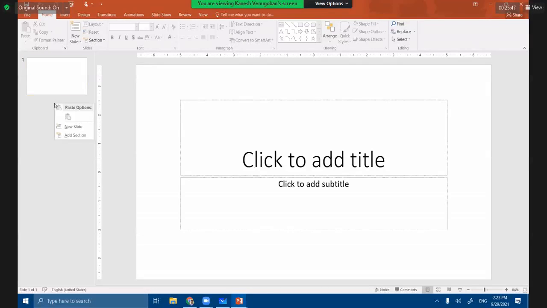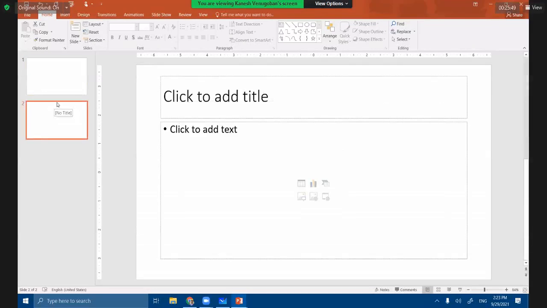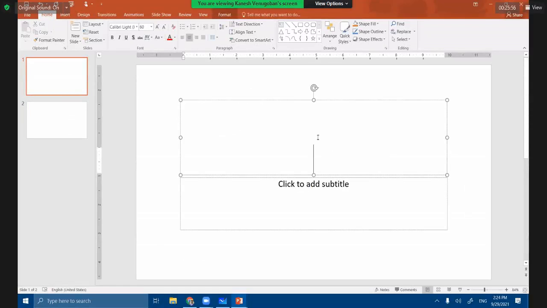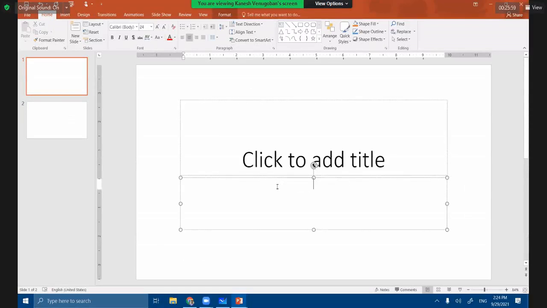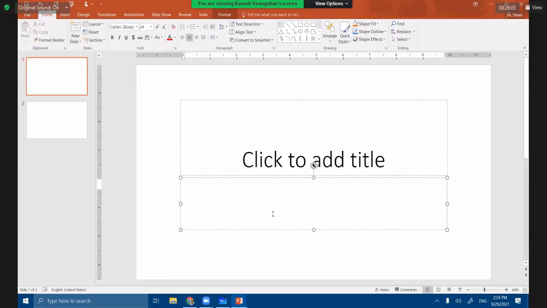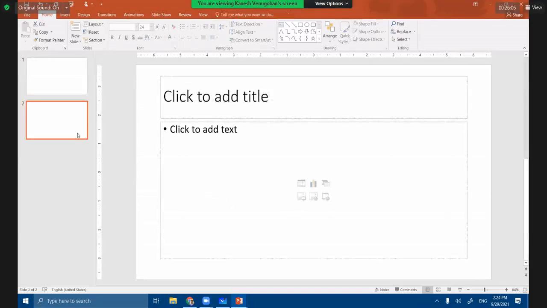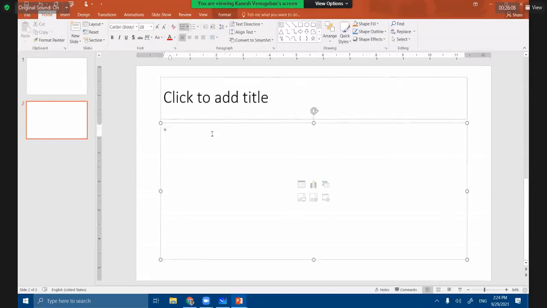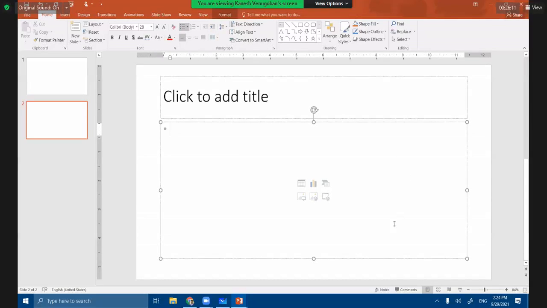When you right click on the new slide, the new slide will be inserted. Every slide has two text boxes. The first one is the title and the next one is the text box. You can type anything in this box. This is a heading, and this is one content box. Okay, content box. Using this content box, you can type anything in this box.